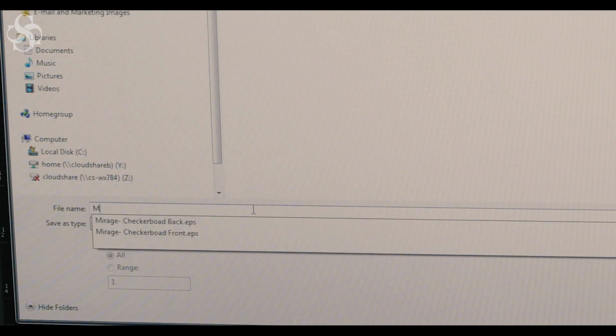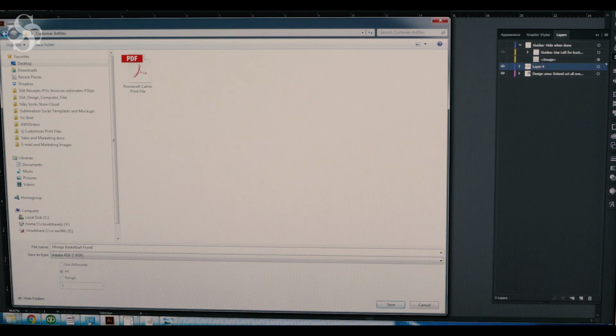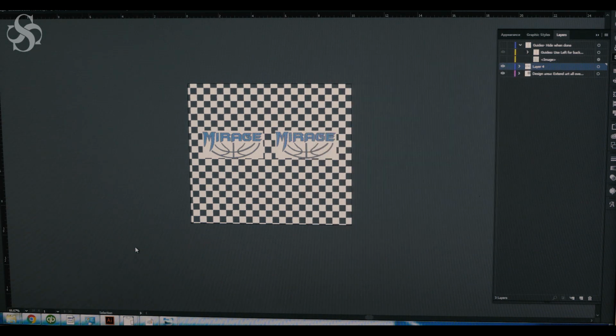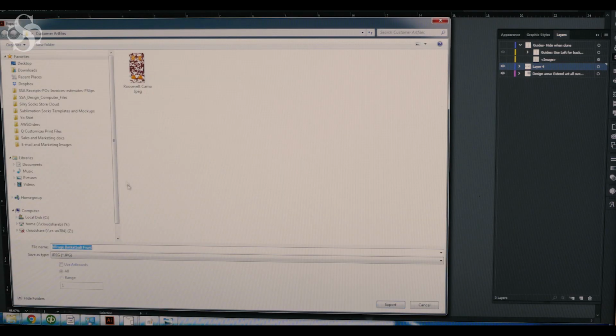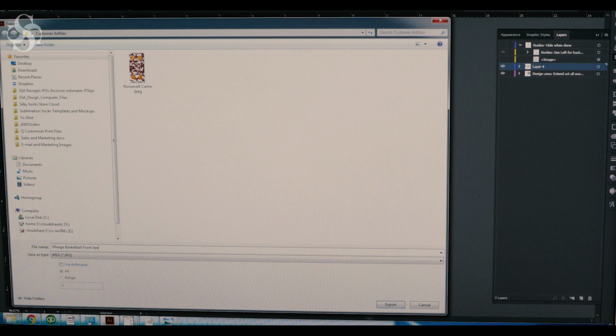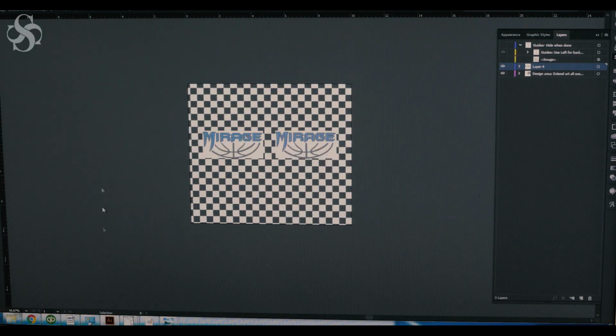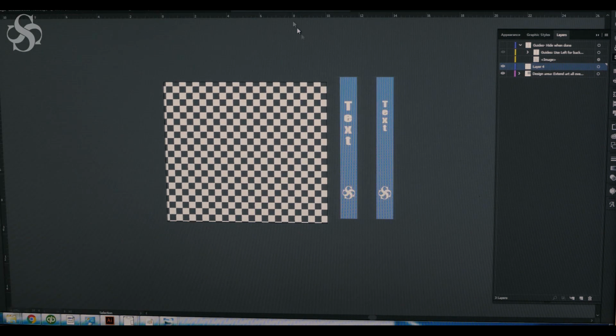Okay, so name this Mirage Basketball front PDF, save. Now I'll save a JPEG just for mockup purposes. Export JPEG. Okay. Now I'm going to do the back. They want some text down the back, so check this out. I'm going to delete this logo, and I've got another file here where we've got some text on the back.